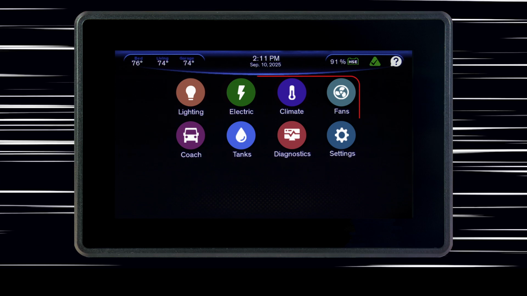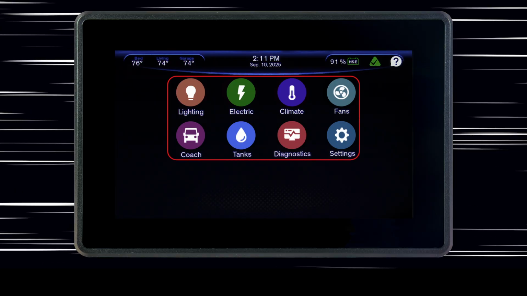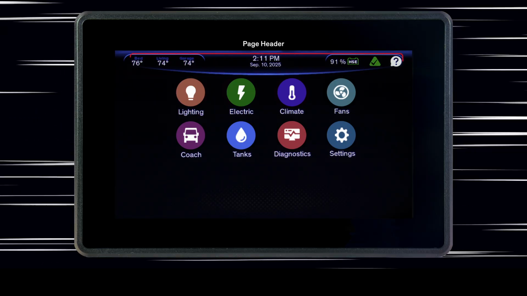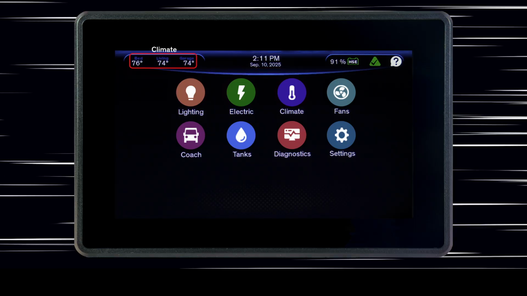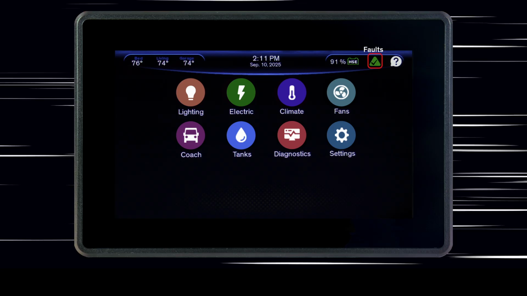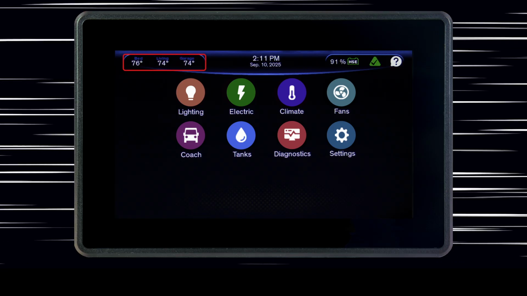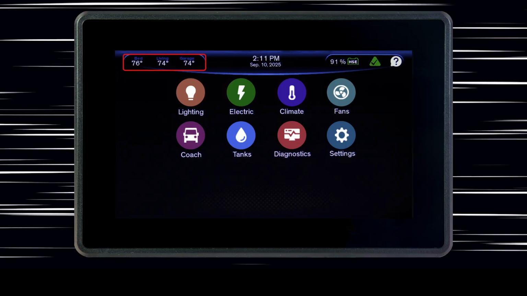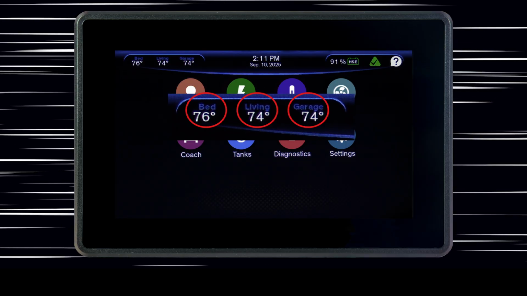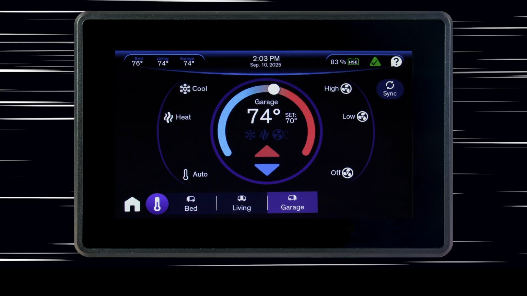Tapping any one of the section icons will take you to the corresponding page controls and information. The page header also gives you direct access to the climate page, the settings page, the electrical section, system faults, and an extensive help section. The climate section of the header will show the ambient temperature and current HVAC status for each zone. Tap this area to go to the climate page.